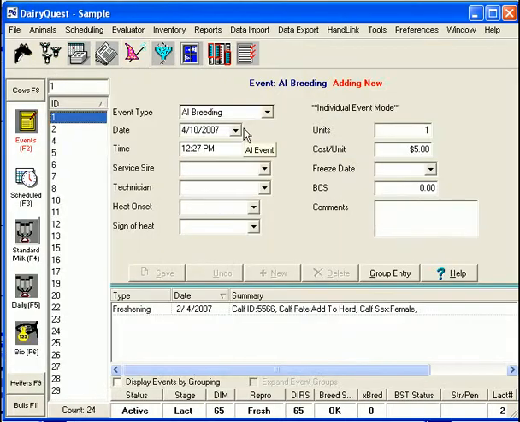Once you have all the cows entered into DairyQuest, you will notice that every cow has a reproductive status of what we call fresh. Fresh means that the cow in her current lactation has never been bred. As you click on a cow in the list and look at the status bar, you'll see the word fresh under repro. Every cow has a reproductive status of fresh. So we need to correct that.